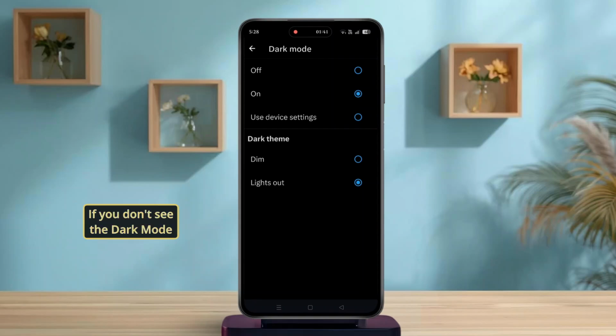If you don't see the dark mode option, make sure your X app is updated to the latest version, and then check again. And that's how to enable dark mode on X.